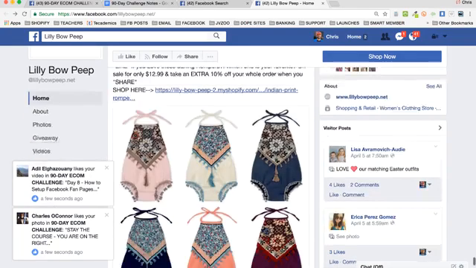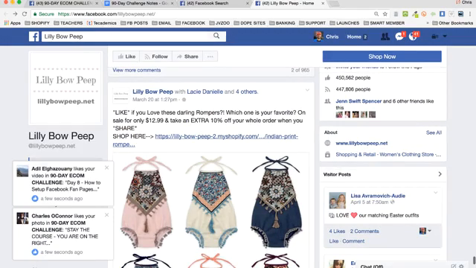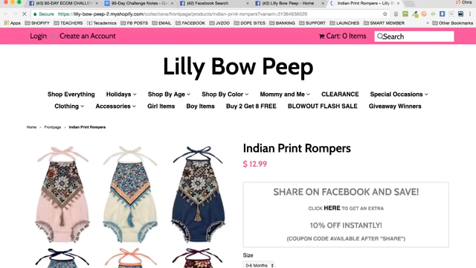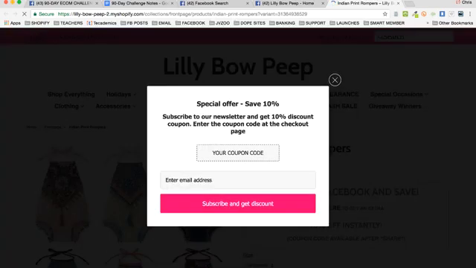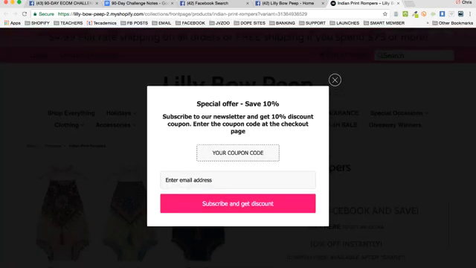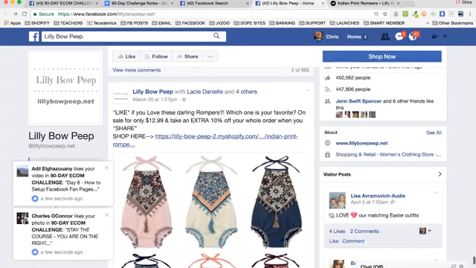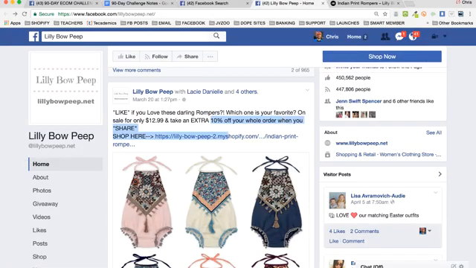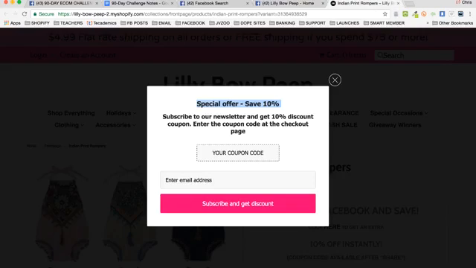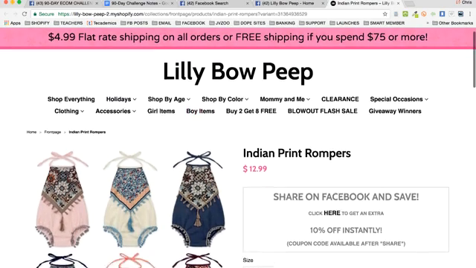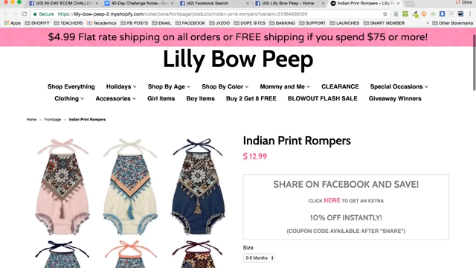So let's go ahead and see. They got a lot of engagement on this. These little Indian print rompers. So now you can see their store. They've got a little special offer, 10%. What they did was make it seem like you can get 10% off when you share, but when you click, that 10% is going to come up anyways. Share on Facebook and save. Click here to get an extra 10%. They have this share on Facebook thing to get an extra 10%. That's a pretty cool little thing to have.